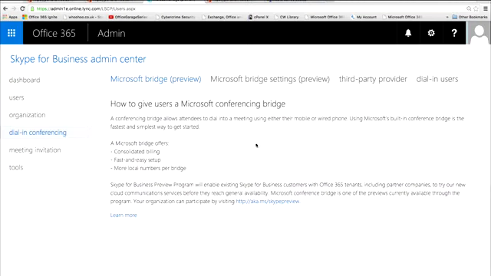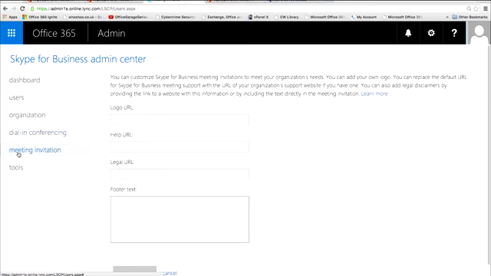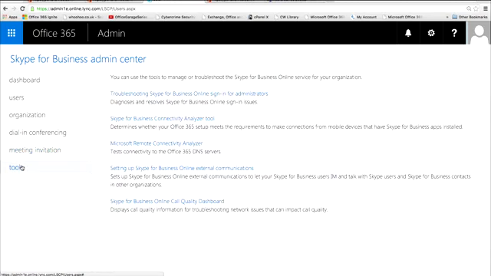Dial-in conferencing, again, you can use the third-party provider, and you can basically export your users and import the dial-in user settings here. This is a new feature, the Microsoft Bridge. It's currently in preview. I'm not going to really discuss it here because I don't think it's relevant for the exam, but definitely take a look at it. You can also customize your own meeting invitation, and if you are planning to go to hybrid, of course, there are a number of connectivity tools that I would definitely take a look at here.